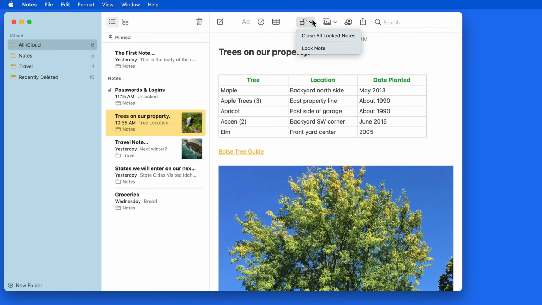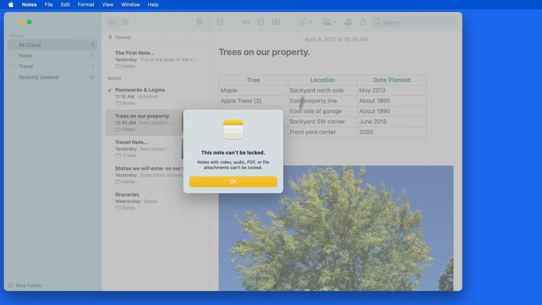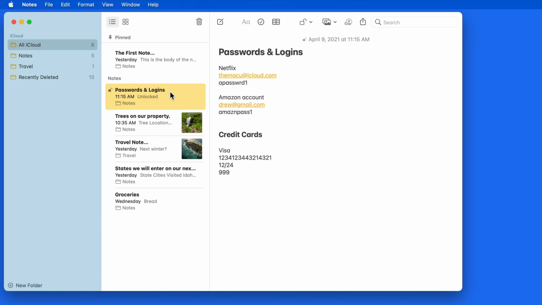Something to keep in mind is that notes with video, audio, PDF, or file attachments won't be able to be locked. We also can't lock notes that are being shared with other people. We'll talk more about that in the collaboration lesson.